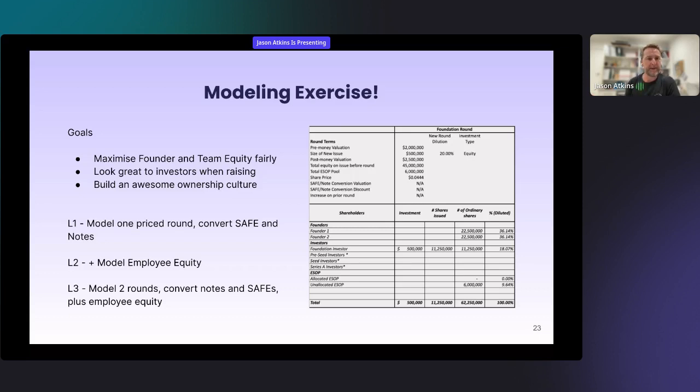Level two of the modeling exercise is the same as level one plus modeling out your employee equity, so your employee options. And level three is going to be modeling forward two rounds, which I always advocate is the best thing to do, just to think through how it's all going to go, how much equity everyone's going to have a couple of rounds into the future. So modeling forward two rounds, making sure you convert notes and safes plus your employee equity.